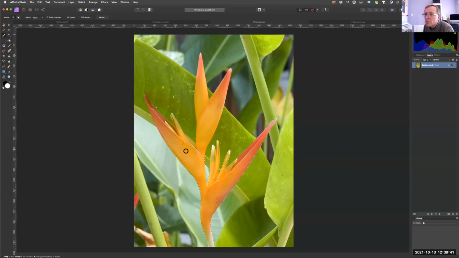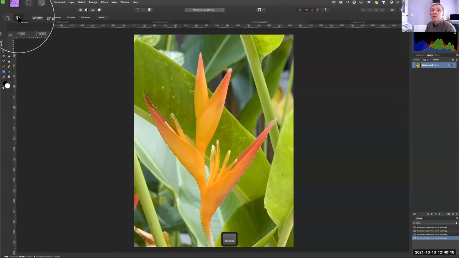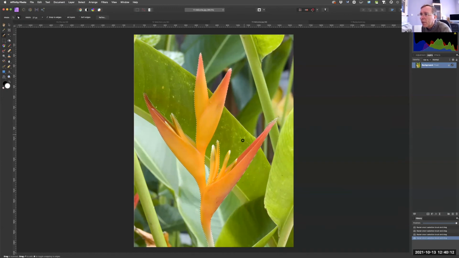And it's gone wrong. I'm trying desperately not to let the clock beat me, but as you can see, I've picked up a few areas that I shouldn't have done. So I need to hit the subtract button, up on the top left here, and get to work on this green.